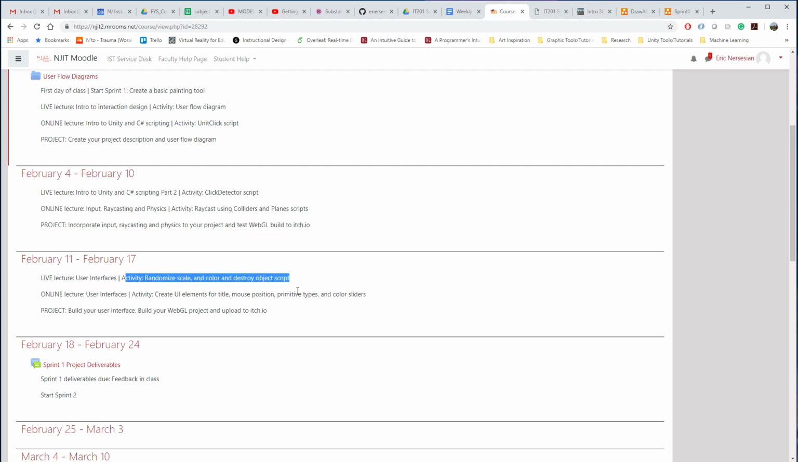Then the third week, live lecture, we're going to cover user interfaces, and we're going to go through and create the scripts for creating these 3D objects and randomizing their scale and color. Then the online lecture, we'll continue on with user interfaces, and we will create the user interface elements that you saw in my little demo. So mouse position, primitive types, color sliders.